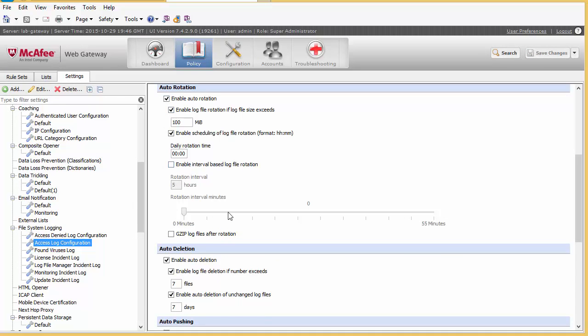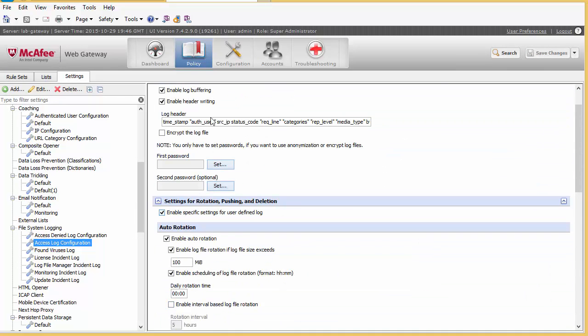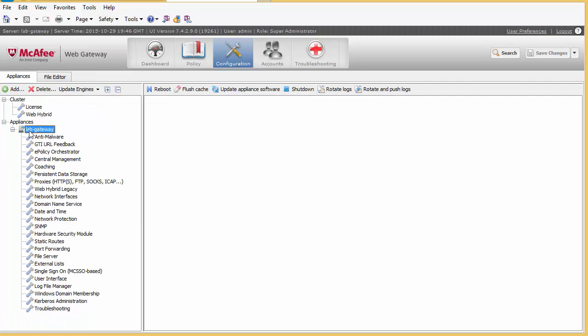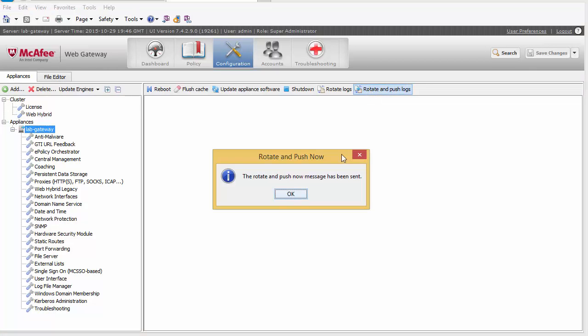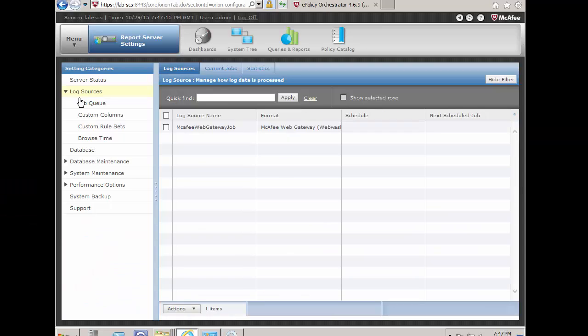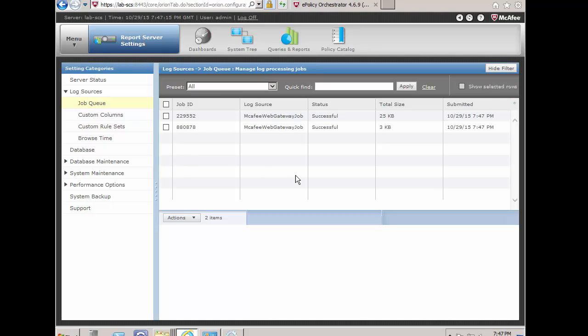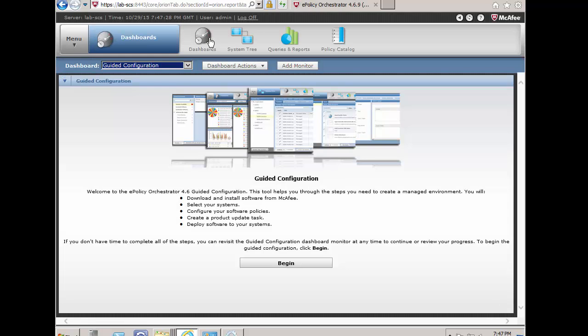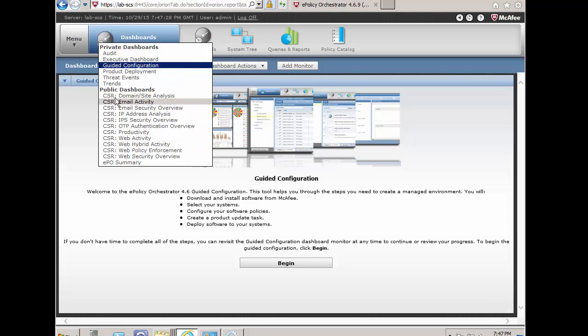And what we can do is push the logs, so we don't have to wait for them to get to 100 meg, by simply going to configuration, selecting the appliance name, selecting rotate and push logs, and selecting OK. If we come back to our EPO and come down to our job queue, we will see that those logs have now been pushed. We've got a successful push, the size and the time. So if we go back to our dashboard and drop down, we can look at the Content Secure Reporter web activity.